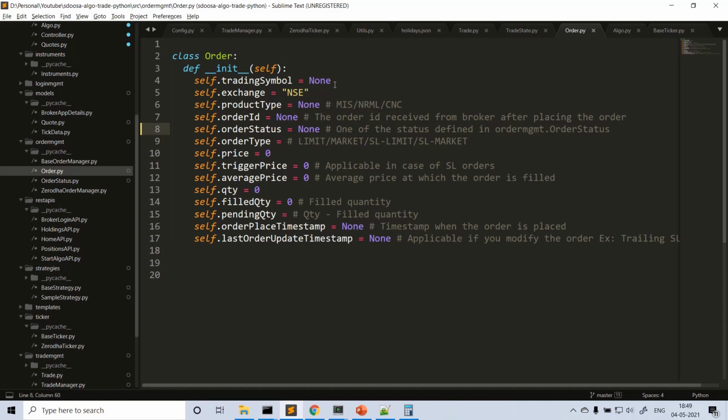An order can have the trading symbol, again exchange, product type (MIS, CNC), and order ID. When you place the order, you'll get the order ID from the broker. Even if it is cancelled or rejected, in that case also you'll get the order ID. You get the order ID, and we'll update our references with it.